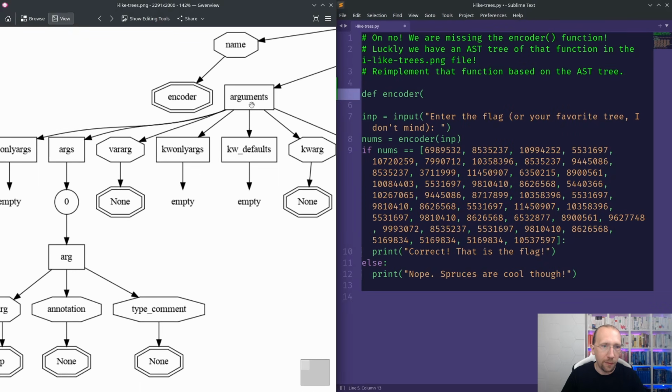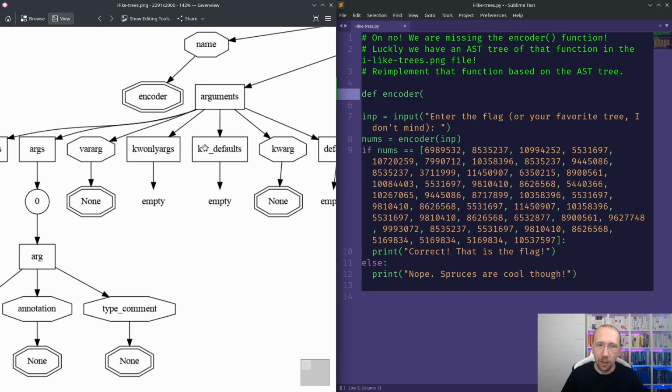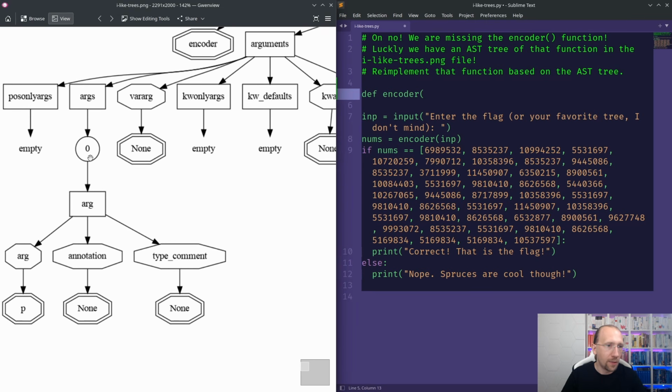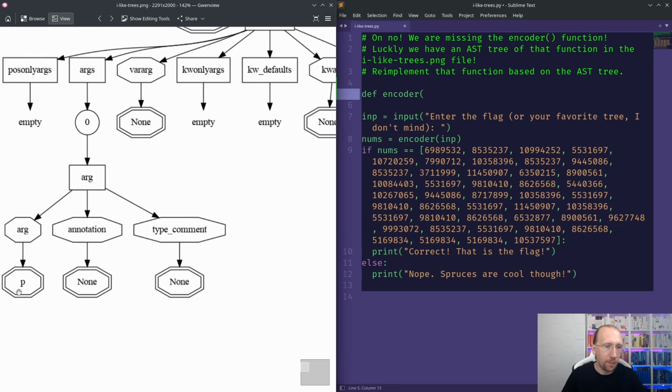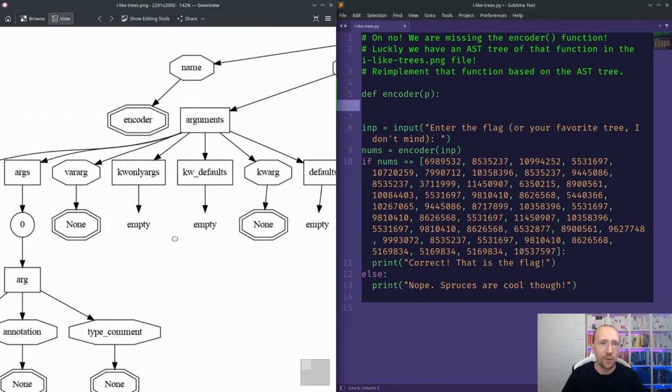And here we have default empty, qualified arguments none, qualified defaults none, and so on. Only args are filled, and it's only one node as well. One argument, and that argument is called p. It doesn't have any annotations, any type annotations, any type comments, nothing like that. Therefore, we just know that it takes one argument, which is called p. Let's mark it in the source code.